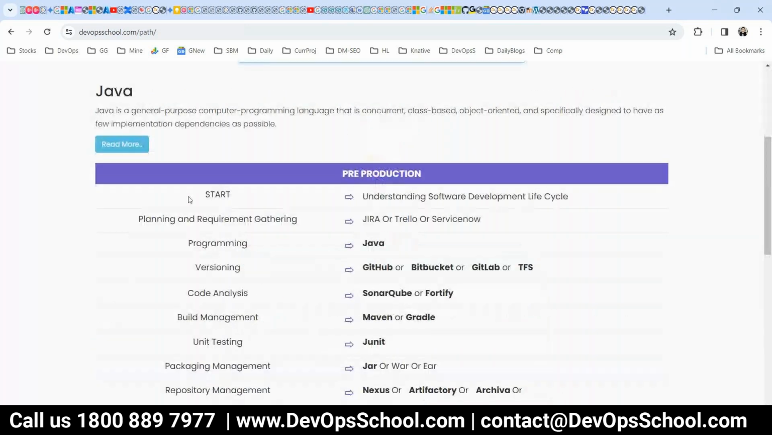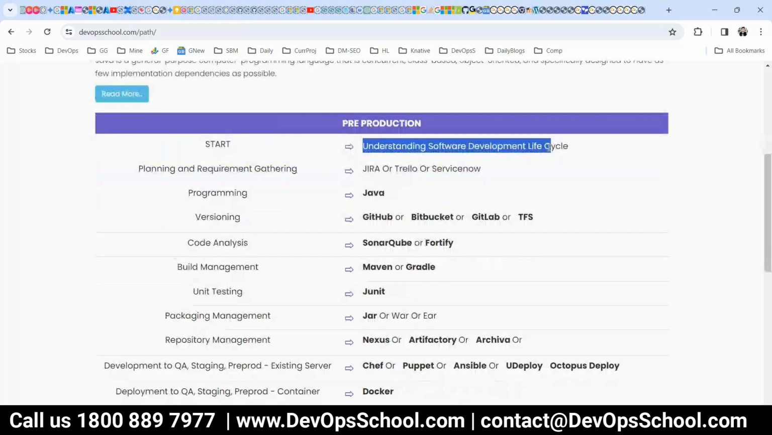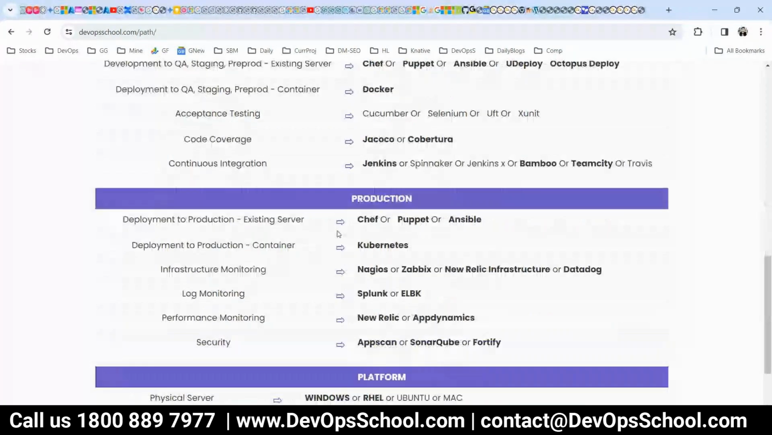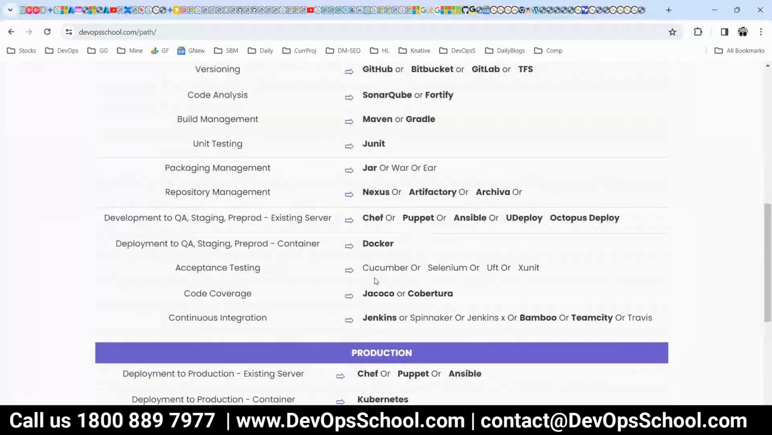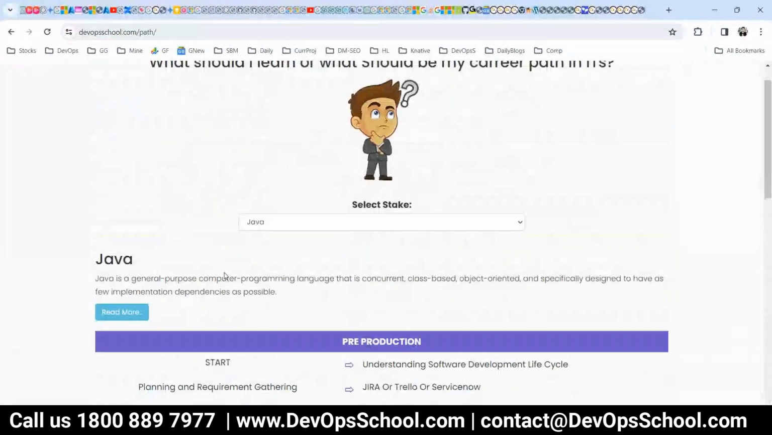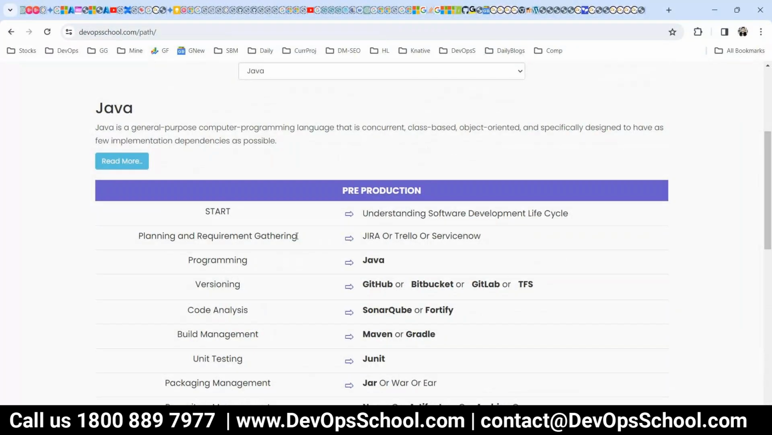You have to start from here, understanding the SDLC cycle. For every problem you see, on the left side you have a problem, and on the right side you have tools and solutions. This is a pre-production environment. You have a production environment, and then there's another platform. So you have to go in the flow. In fact, the training which I have designed follows this flow only.